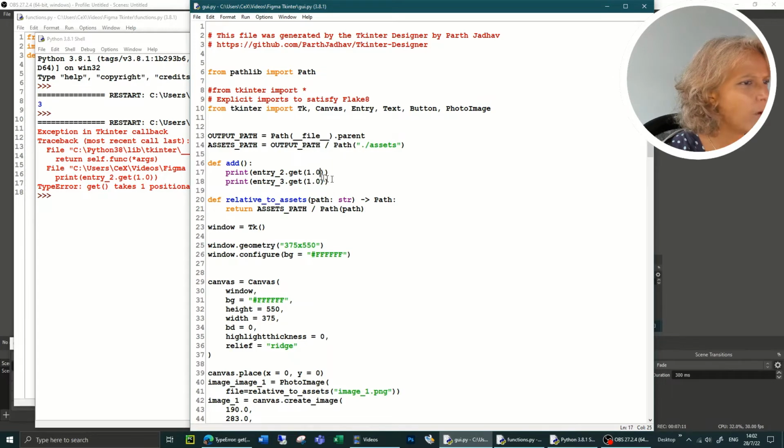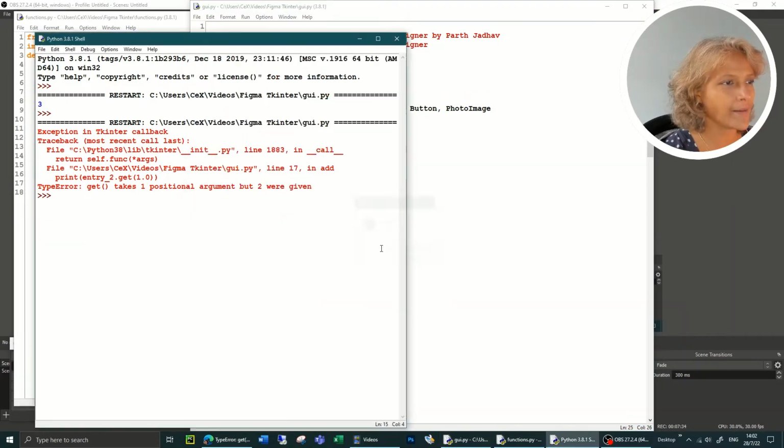Do you know what it is? It's because entry 1 was a text box. Sorry, it was a text area, a multi-line text field, that was what entry 1 was, but these other ones are a single line, so I don't need to put a positional argument in. Right, my bad. I'm betting the house that this will work now.